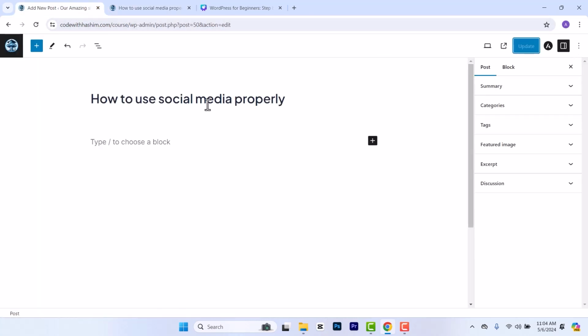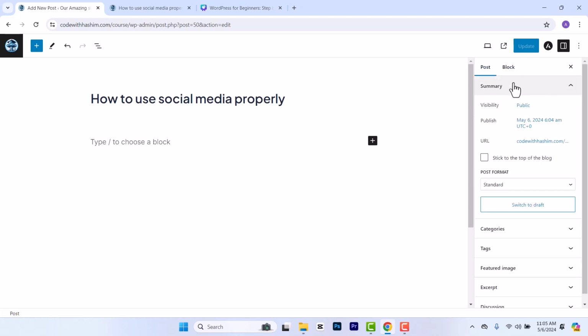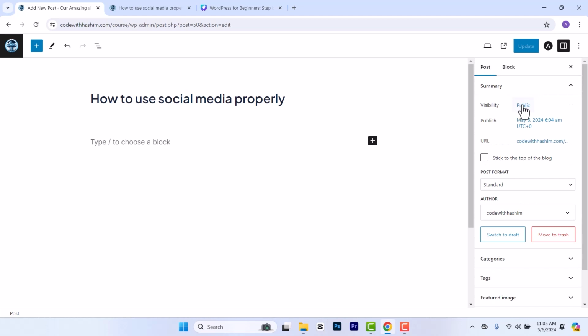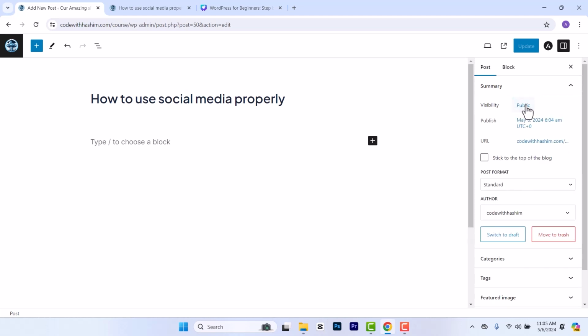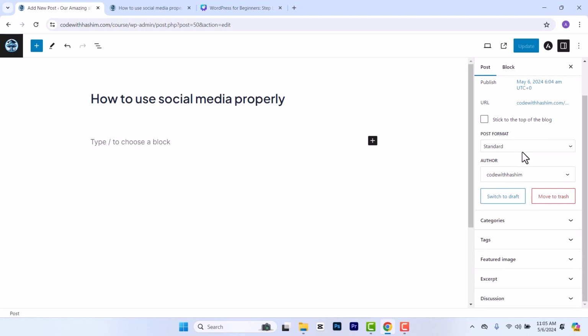All right, now we will talk about the post and block features available in the WordPress post editor. So let's have a look. We have two options, post and block. Let's first learn about the post. If I click in here, we have the summary. Currently it is set to public, but I can change it to private or even password protected. I have the publish time, the URL that I can change, or I can even make it sticky by clicking this option, post format, and the author.